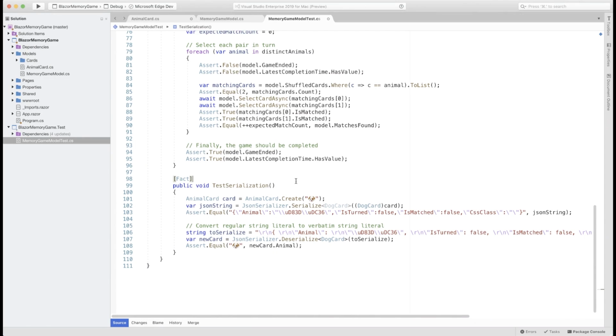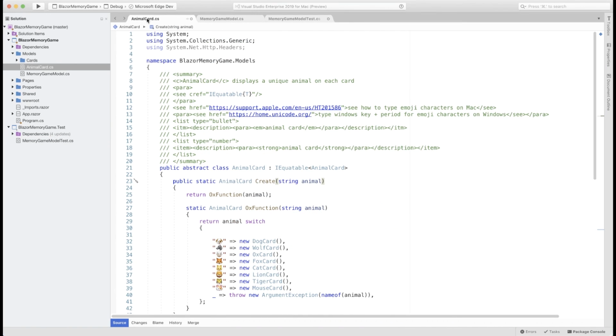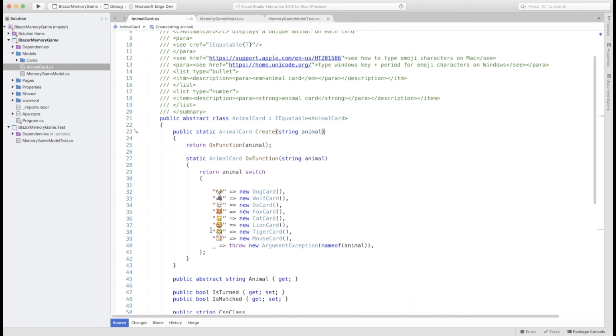Let's take a break from looking at quick fixes and now look at some features of the new editor. I'm going to go back into animalcard.cs, and you can see we have a bunch of different emojis here. We have a dog, a wolf, a cow, a fox, and so on. Now, if I wanted to change one of these, I could easily do it by copying and pasting from an emoji dictionary or some such, but what if I want to just type one in directly? Well, because the new editor uses the native input methods of macOS, we get all the native input support, and that includes the emoji keyboard.